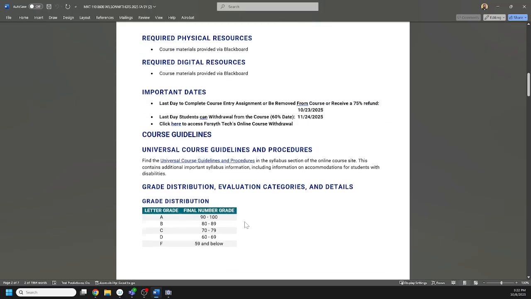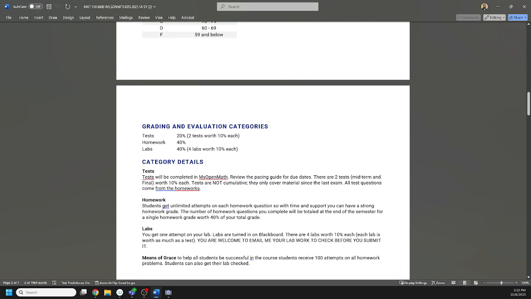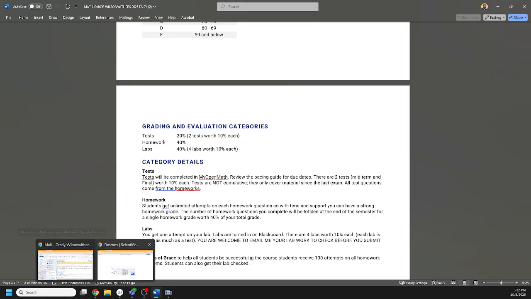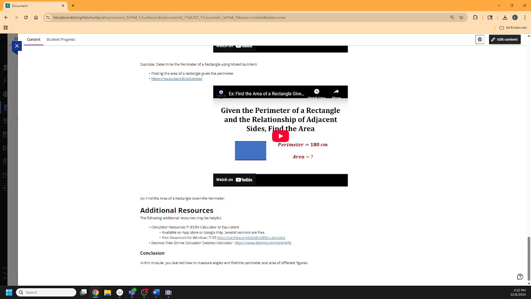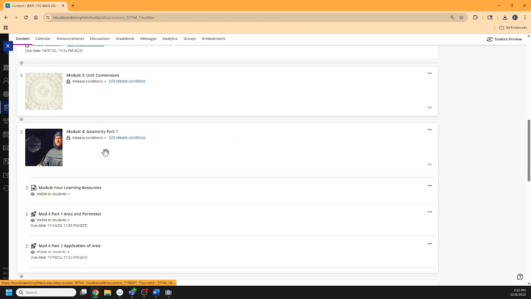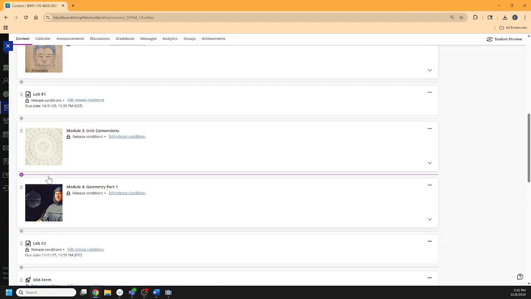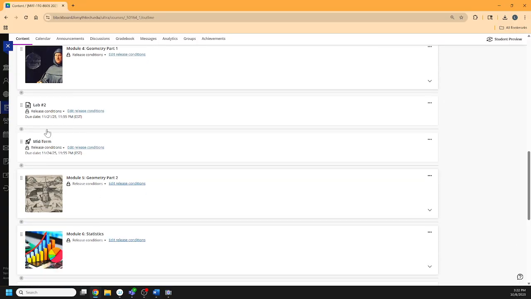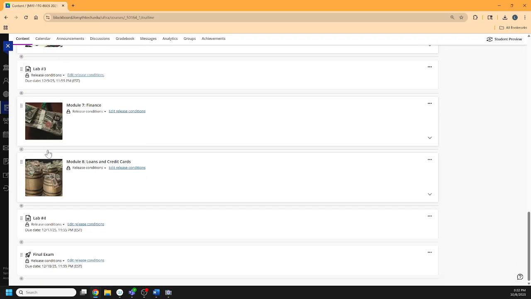Universal policies and procedures right here. We're using a 10-point grading scale. Okay, how is your grade going to be calculated? There are 2 exams. I can show those to you now. There is a midterm exam, lives right here, and a final exam down here at the bottom.